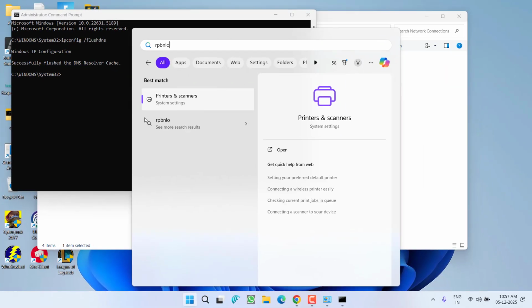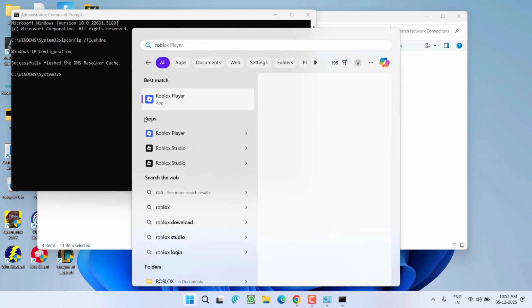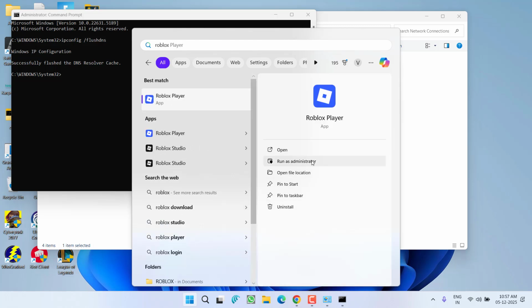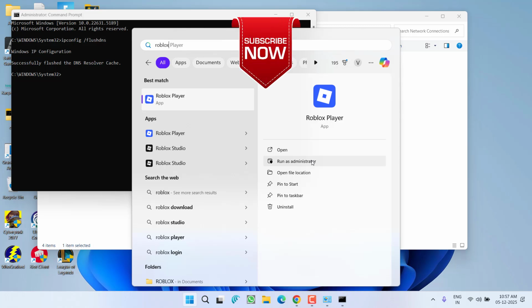After doing so, again find Roblox in your Start menu and choose the option Run as Administrator, and hopefully the issue of the Roblox has timed out error with a Windows pop-up will be completely fixed.